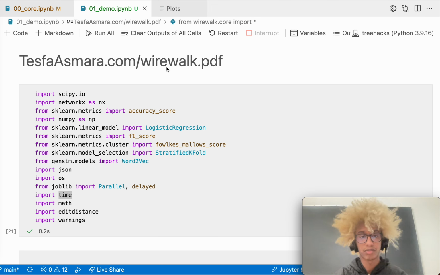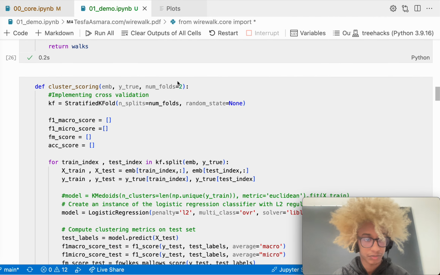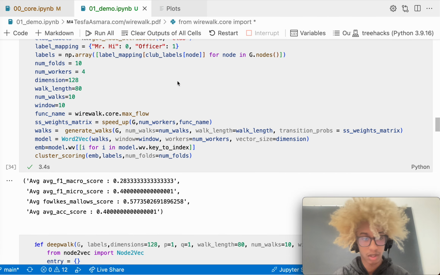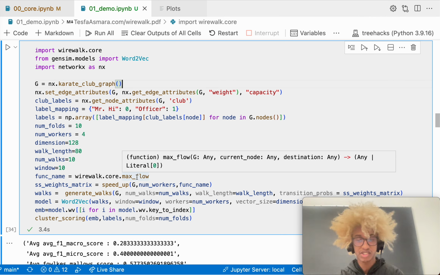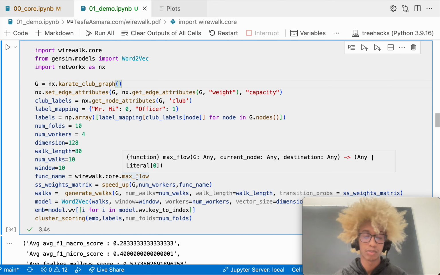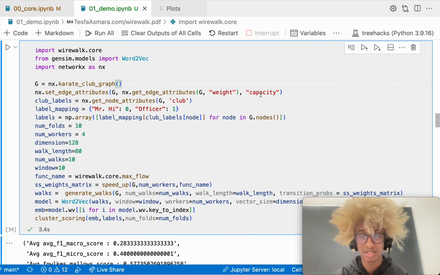So I've just brought over some code from the paper linked here. I've loaded up Zachary's Karate Club. I've also set the capacity attribute equal to the weight attribute. This is necessary in order for the max flow function I've implemented to run, because it uses NetworkX's push flow function, I believe, and that relies on your NetworkX graph having a capacity attribute.